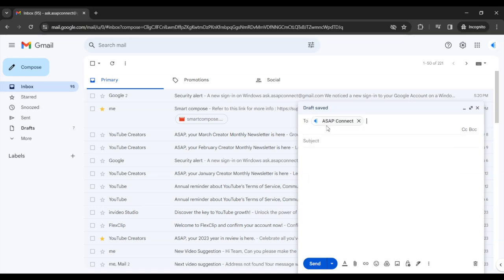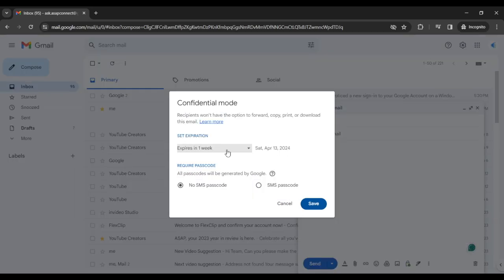So let's just click on compose and type in our recipient's email address. I'm just going to put confidential email as the subject here, and I'm going to write test as the message. Now to the bottom of this window you can see toggle confidential mode. You just have to click on that. So here you can see confidential mode. Recipients won't have the option to forward, copy, print or download this email.